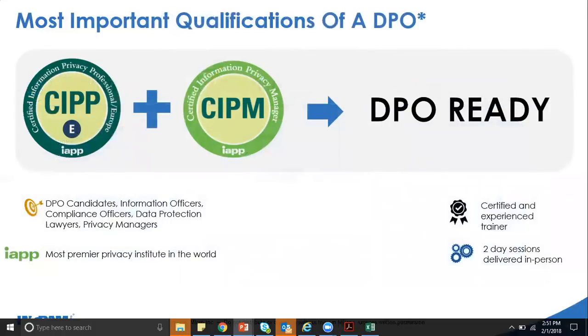A quick slide on the importance of the two certifications. Like I said, they are the most relevant certifications for a DPO to hold, CIPP Europe and CIPM. We have tied up with the IAPP, which is the International Association of Privacy Professionals. We have certified trainers, guys. In fact, I myself hold a CIPP/E, and we are ready to come down and deliver these trainings wherever in the world, in Europe or the Middle East or Africa region, you need these trainings to be done. These are 2-day trainings, and they are more suited for DPO candidates, data protection lawyers, privacy managers, etc.